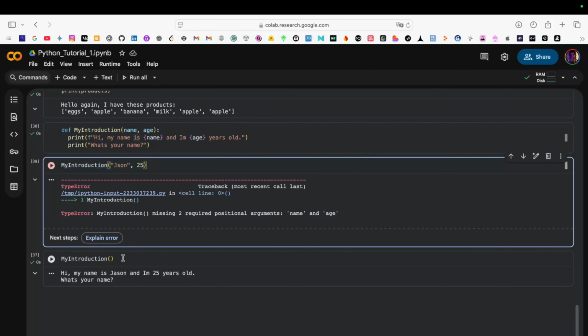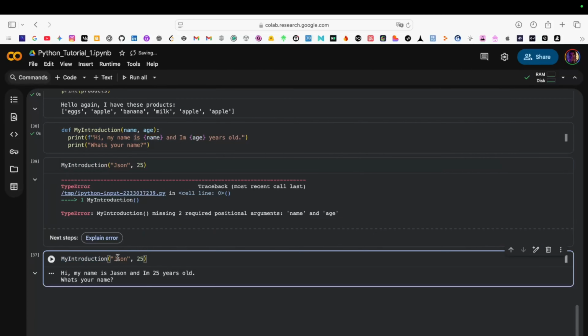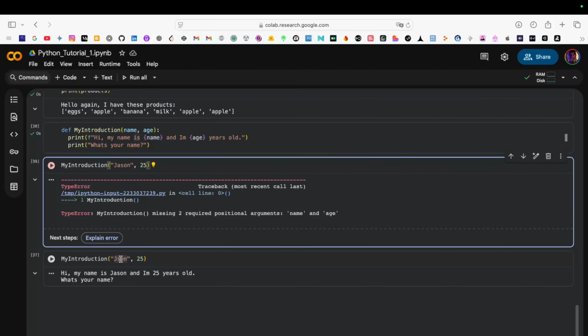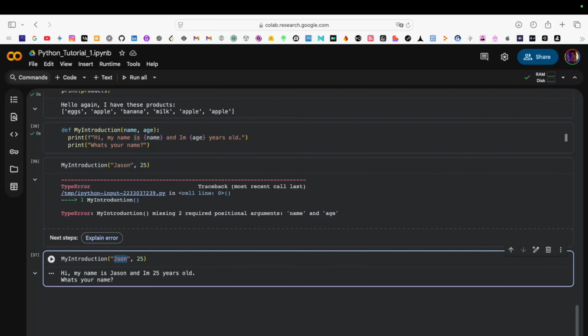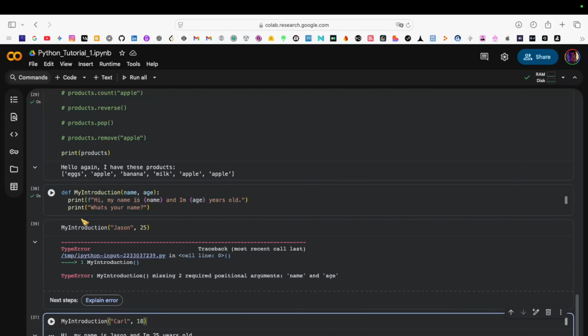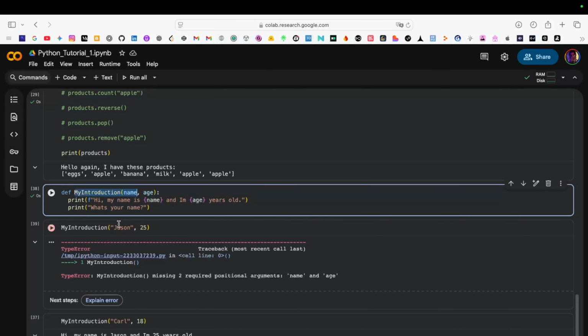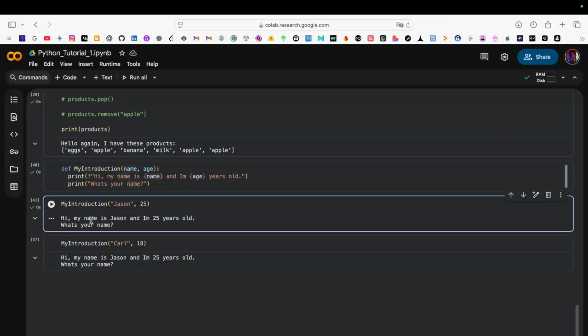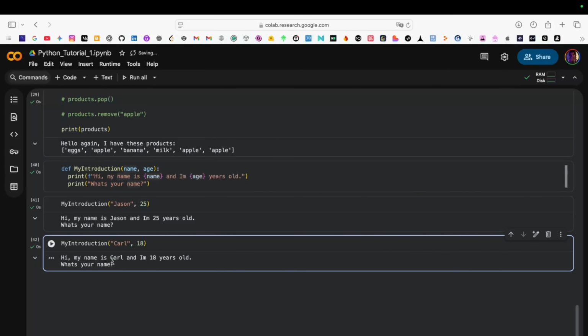Also, copy paste this. I always write Jason, okay, because I just get used to it. Carl, it's 18. Now, when I run this function, it will find the function. It will match these parameters with your arguments. Name is Jason, age is 25, and it will run correctly. It will print, hi, my name is Jason, and I am 25 years old, and it will print, hi, my name is Carl, and I am 18 years old.